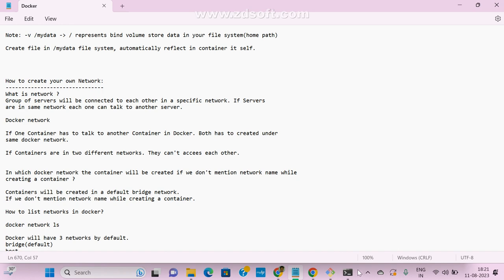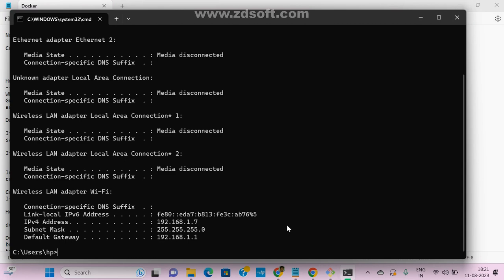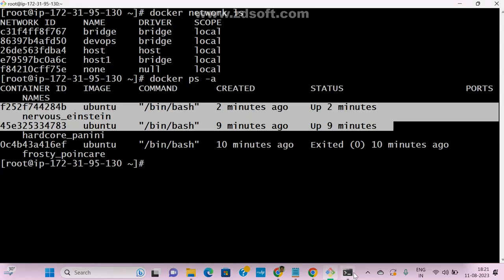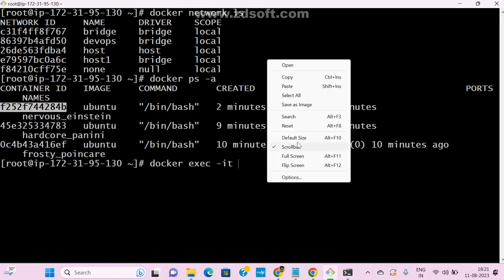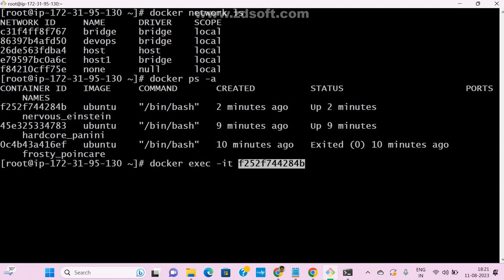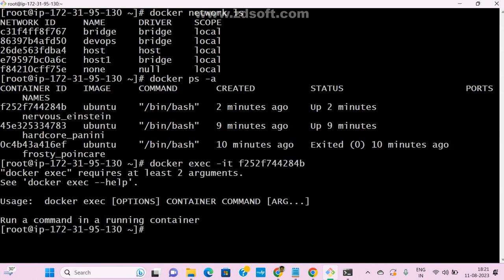So how can we check whether this container communicates with that container? Let's check it here. See here, docker ps, you already know. What is the IP? Docker exec -it, I am connecting to one container. This is my container. Control C, control paste. Okay, bin bash.